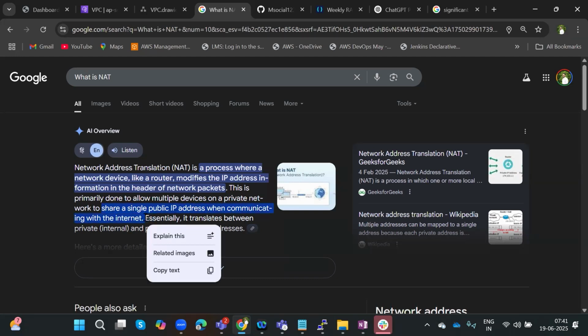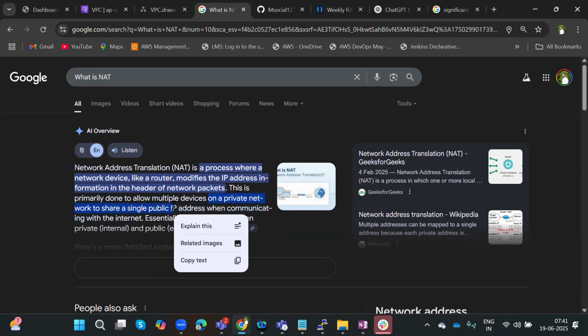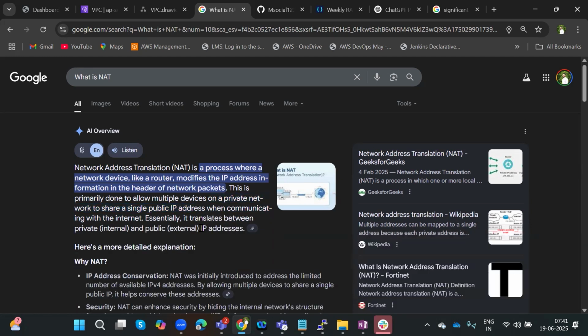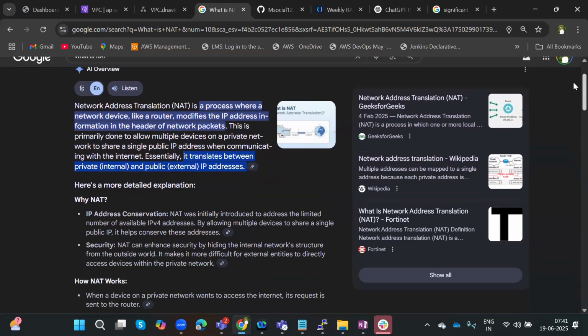So whenever you have a private network and you want to get the internet to the private network and share this internet with multiple devices, then definitely we have to go for something called a NAT gateway. You see that it translates between the private internal and the public external IP addresses. That is the job of a NAT gateway.